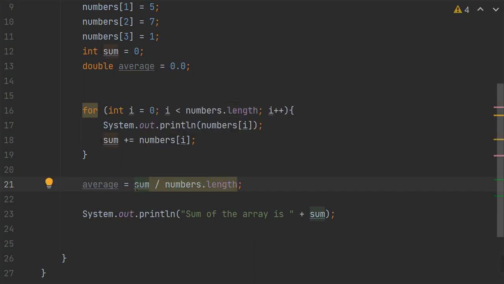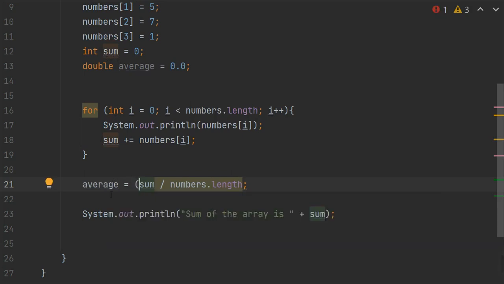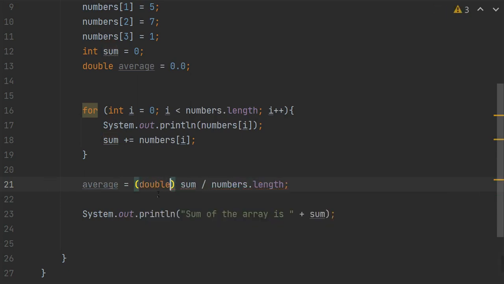Now the sum here is an integer value which we are trying to store inside a double. So we have to cast this into a double implicitly. It doesn't work that way. So you have to change here to double, which means that sum here is no more an integer but rather a double. So let's try printing our average and see.